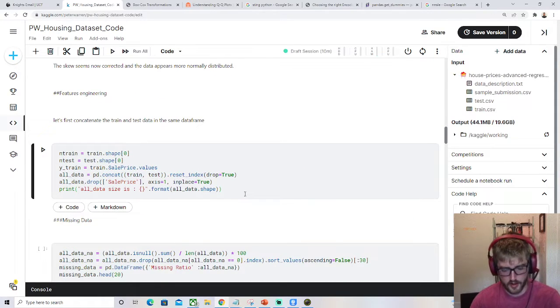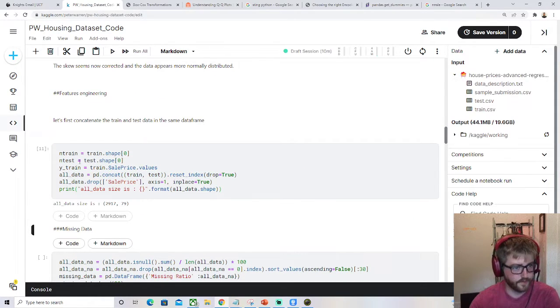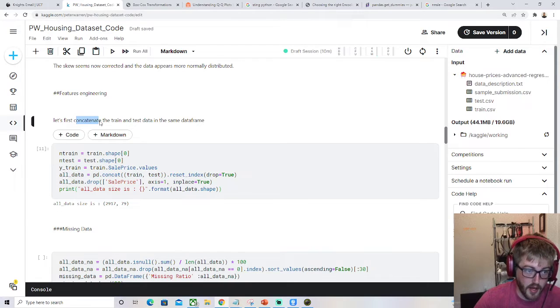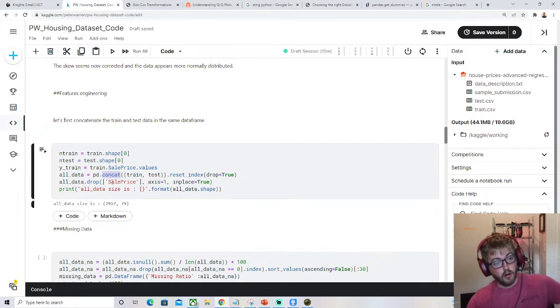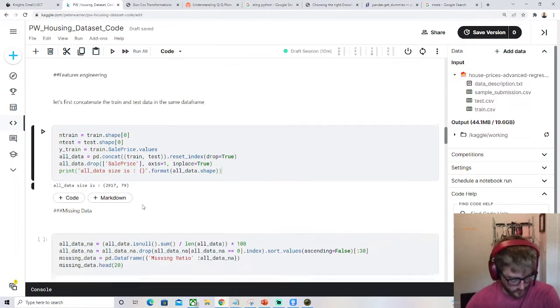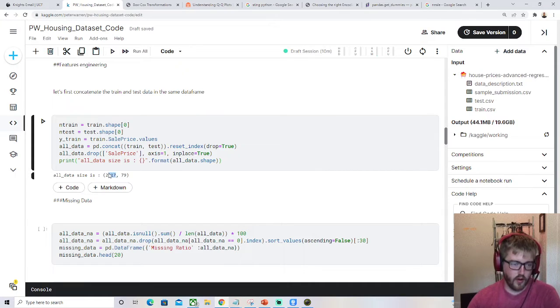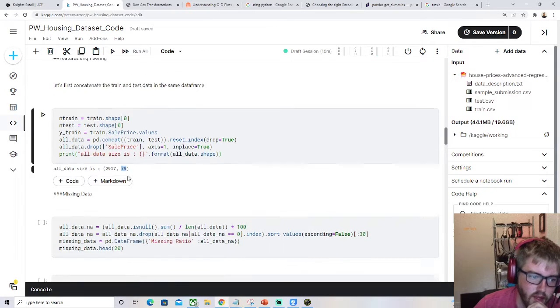Okay, so we did some of this stuff in the last video. What is this? Okay, so we're putting it all in the same data set. We're concatenating. Concatenate means combine, basically. It's just a fancy word for combine. And pd.concat means to combine train and test. Oh, and then we're dropping the sale price. Okay, so that means we have a total of 2,917 houses and 79 columns.